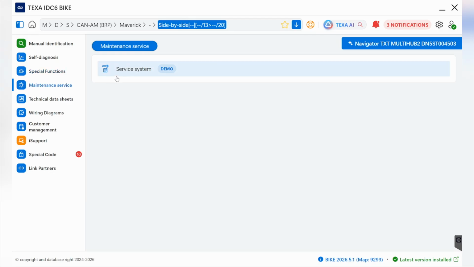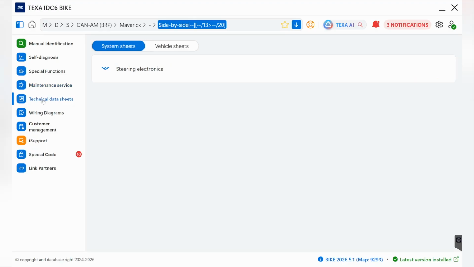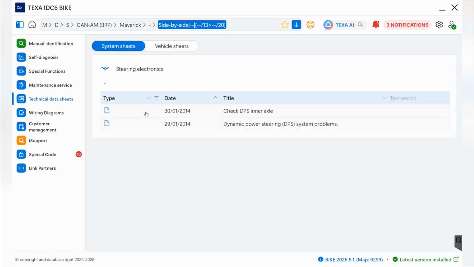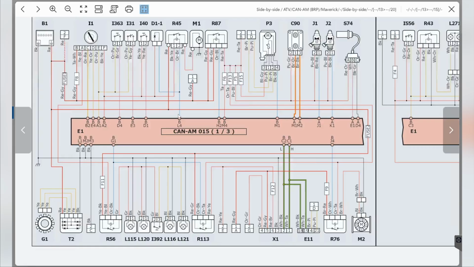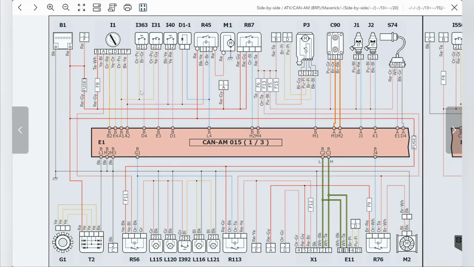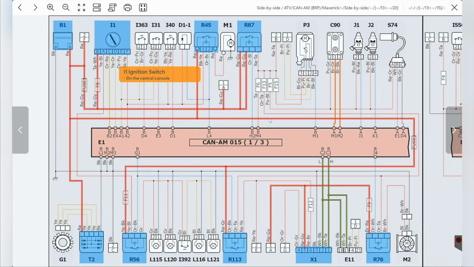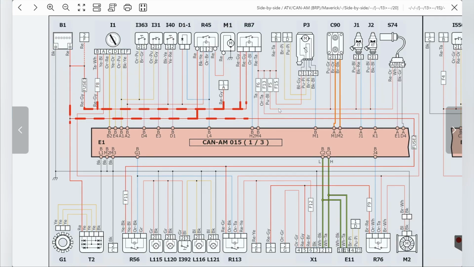You do have your maintenance service on this too, so for any of your service resets, that'll be there. You do also have the technical data sheets here, as well as your built-in wiring diagrams. So we can go into the wiring diagrams real quick, and they're going to have the same sort of setup as the other one, so everything is going to be color-coded. From here, we can double tap again, and you see your flow of data, but you can highlight different lines.